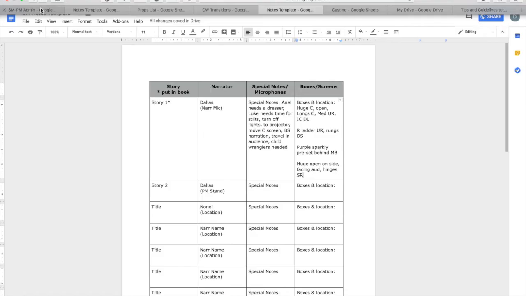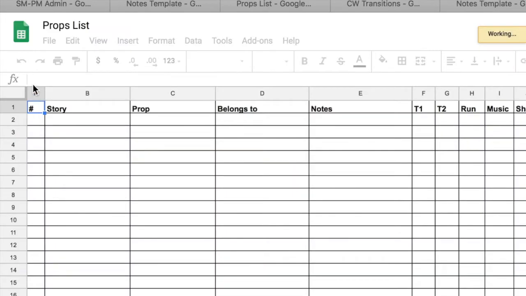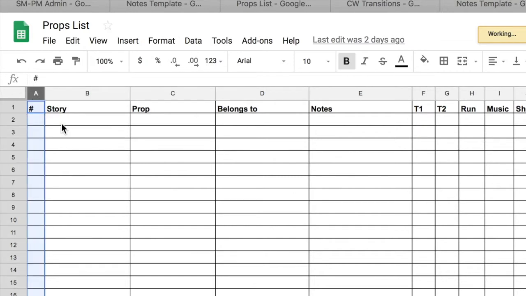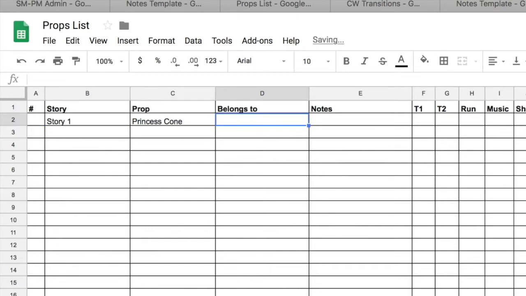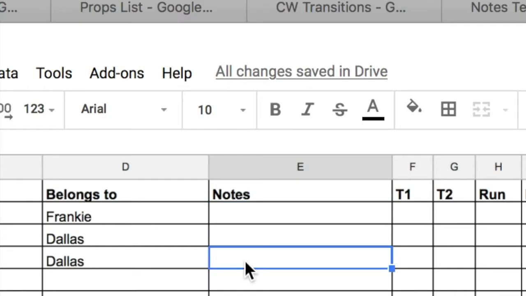Now, in the props list, you're going to ignore the first column, column A over here with the number symbol. You won't fill that in until after we have set order. So what you'll do, you'll enter the title of the piece, the prop, and the actor name. Now, when you are naming the props, be as specific as possible. If an actor is using a fabric, describe it as best you can. If it's a blue fabric, is it a light blue, a dark blue? Is it big? Is it small? Is it iridescent? Is it sheer? Is it opaque?